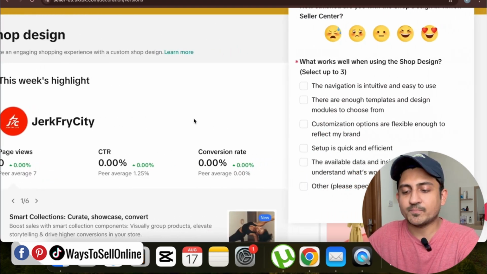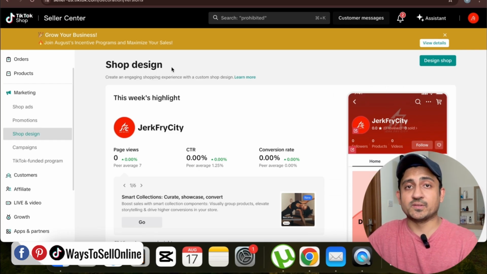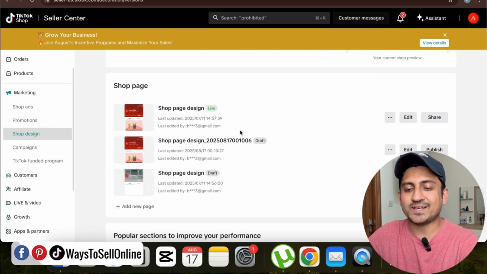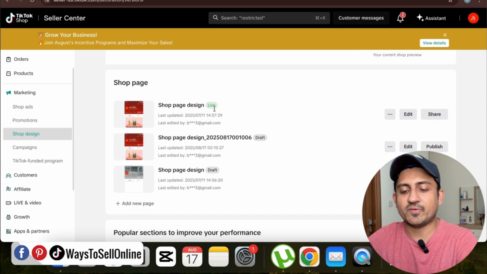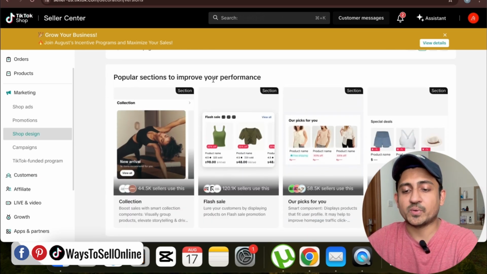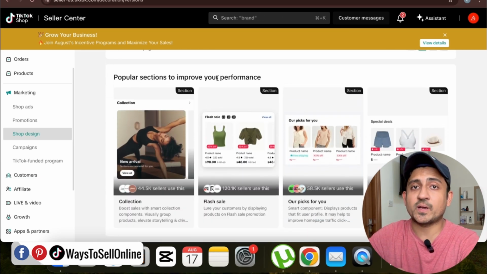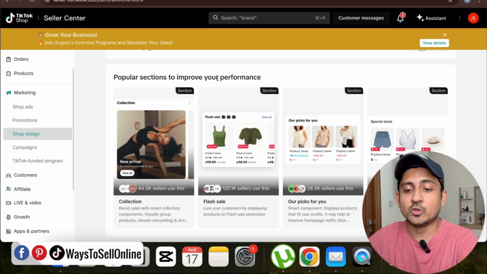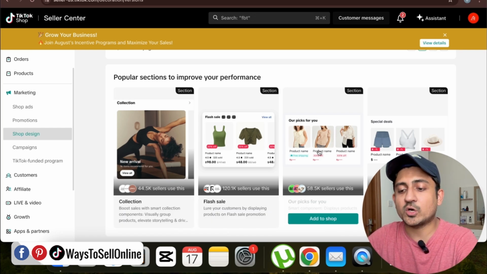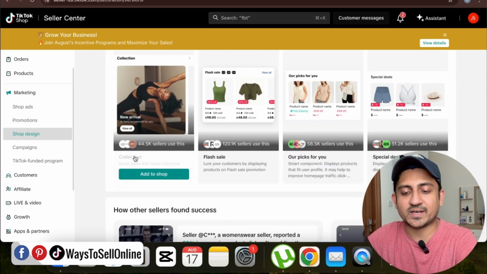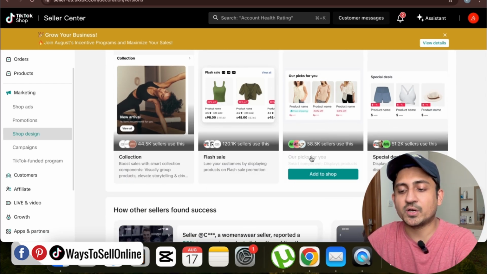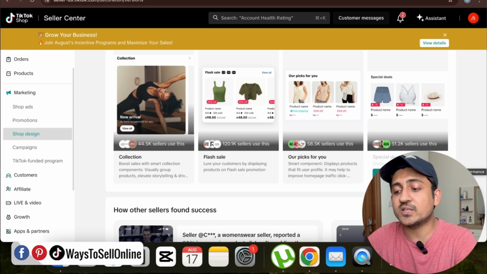And here you can see that it will open this page which says shop design, and if you scroll down, you can see that my shop is already live, and if I scroll down I can see some templates as well, which are some popular sections used by other TikTok sellers who are top sellers. So basically we can choose from them and add to our shop as well. You can see here the first one is collection, second one is flash sale, third one is our picks for you, and fourth one is special deals.